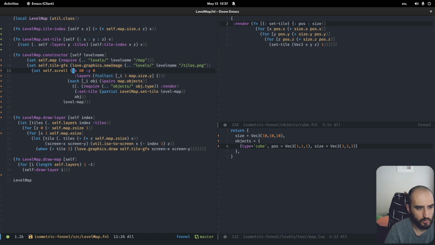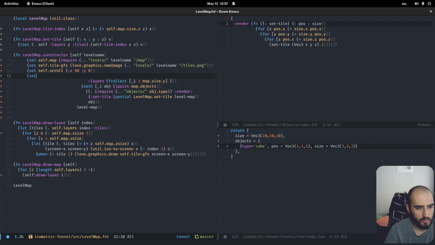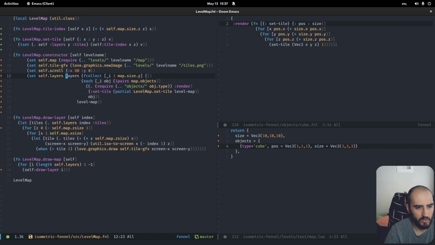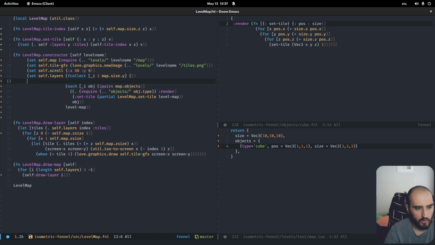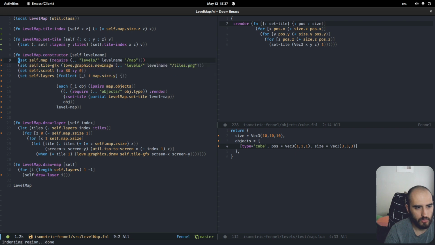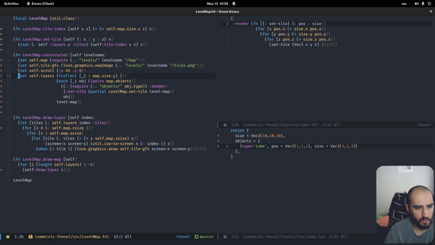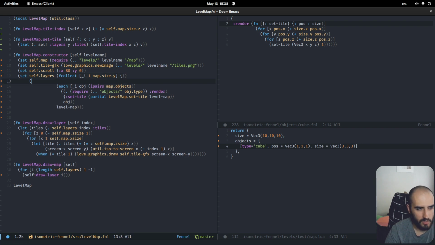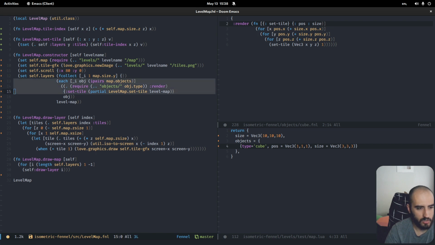No. Put it back there. What? Set self.layers that. We're getting so procedural now, but this is what we have to do to make it work, like this. And then finally, set, then just for each layer, this. There we go.